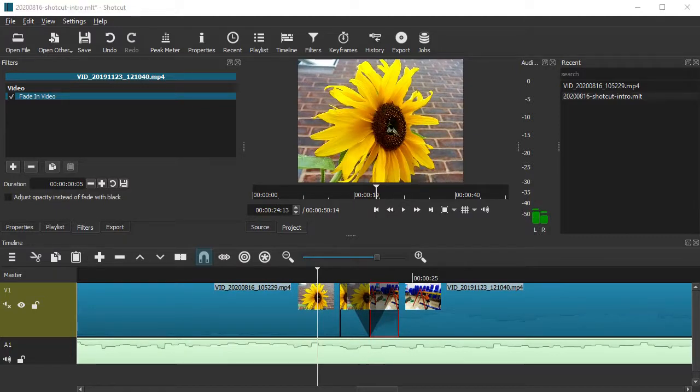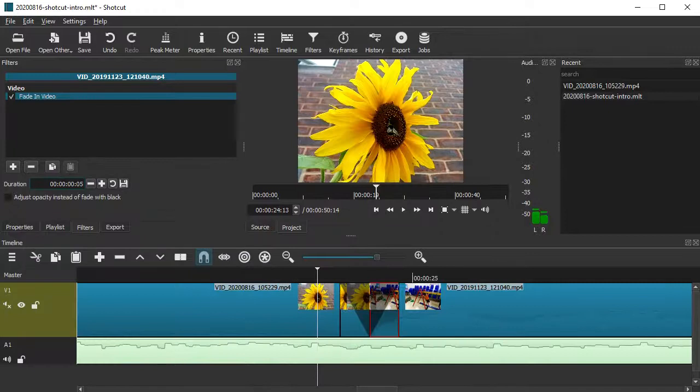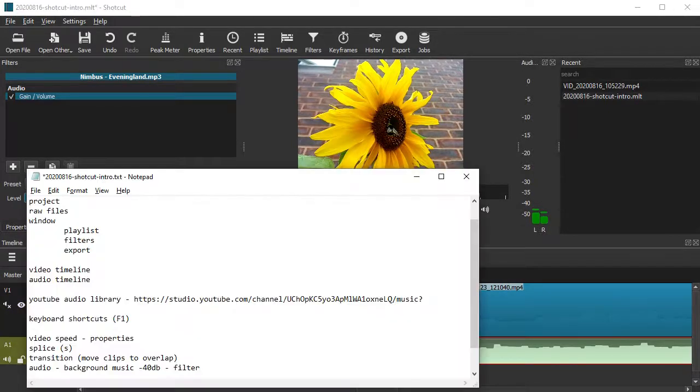So let's refer back to that text file. So we've told you about the shortcut. Video playback speed, not covered that yet. Splicing is the S shortcut. The transition is you move clips to overlap. Audio background music, you add an audio track, and then you set the volume. You add a filter, right? And then the filter for that is the gain volume.